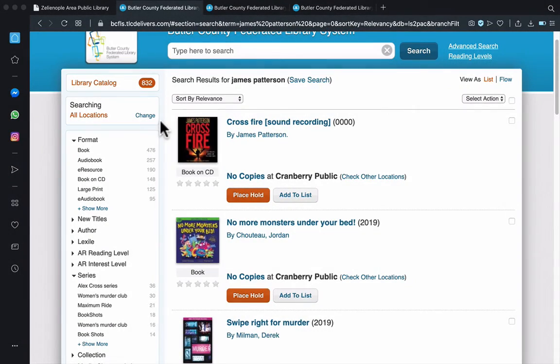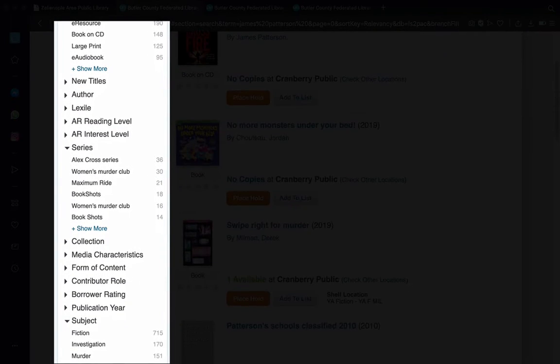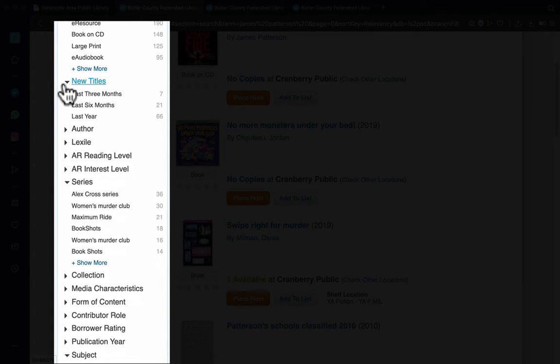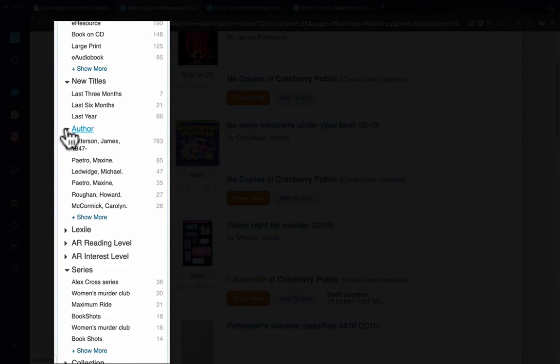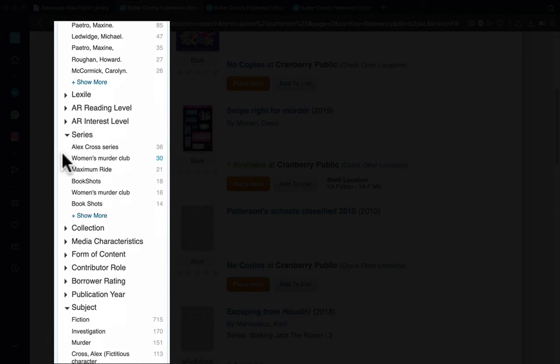While the library location feature and the format selection are probably going to be the most commonly used filters here, there are still some other helpful options below. In this particular author's case, you might want to see their new titles. You might want to see the other authors they are collaborating with. You might want to select from the series they're writing in.